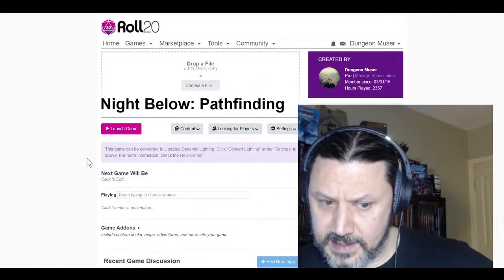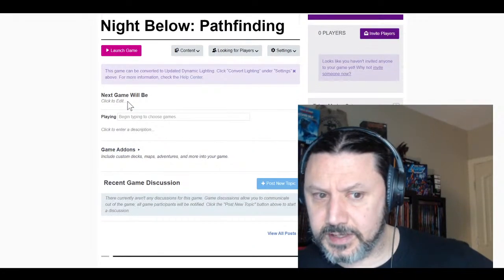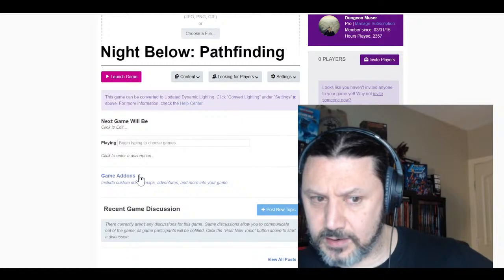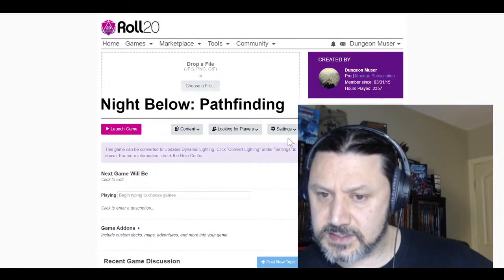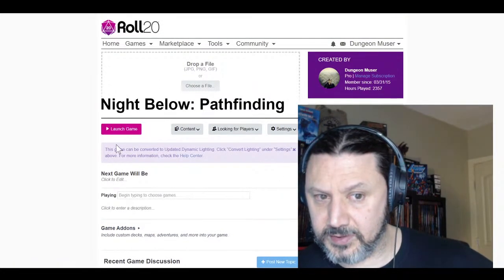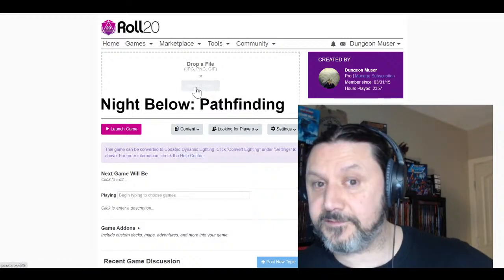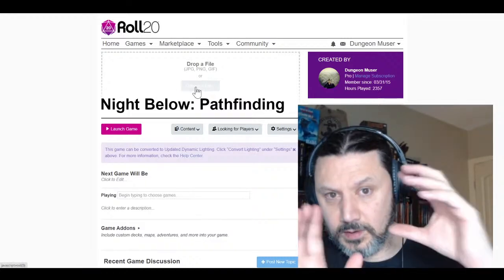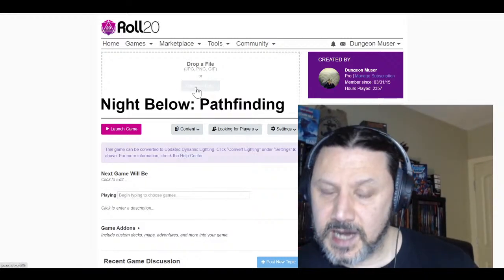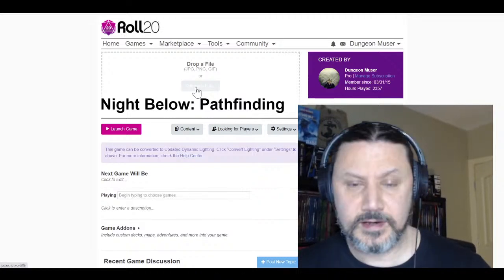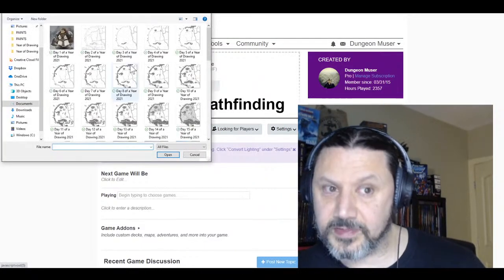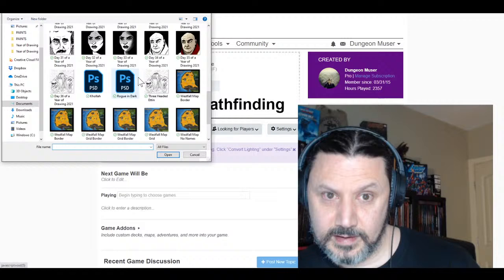The other things that are important here: you can do things like scheduling and add in different game add-ons. I don't really make use of any of that stuff. What I do find helpful is the launch game thing, choosing a file to have as your background. When players get in, I'm a pretty visual person, so I like having something big on there. So let's take a look at what I've got available here.